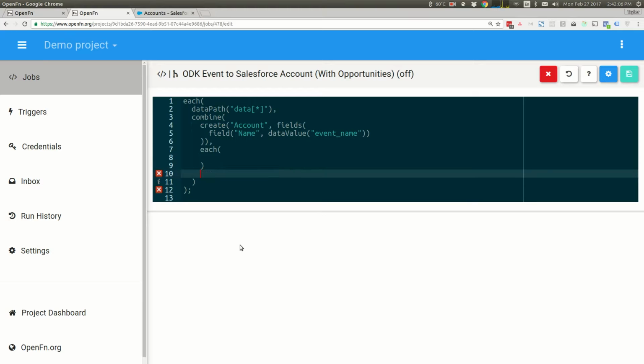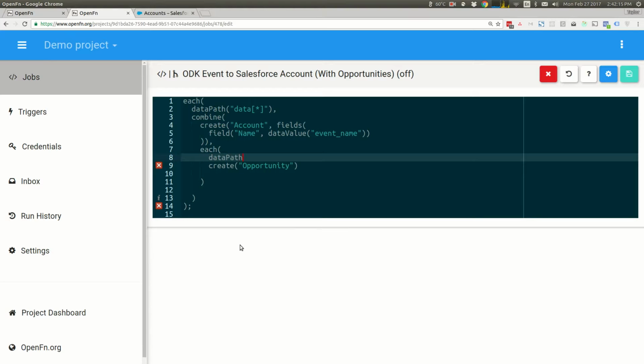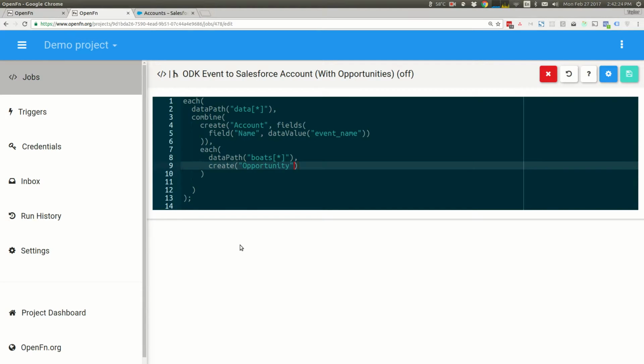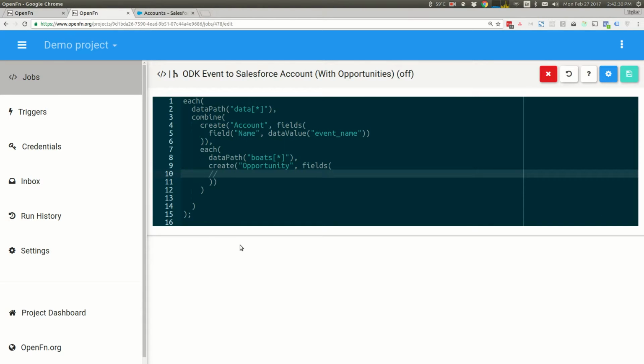And again, I'll give myself a little bit more room to work. So now each takes a data path, and now we're entering the boats array, and it takes an operation, in this case create, and we know that we'll set some fields, and later we'll have some good info in here. Alright, starting to take a little bit more structure.